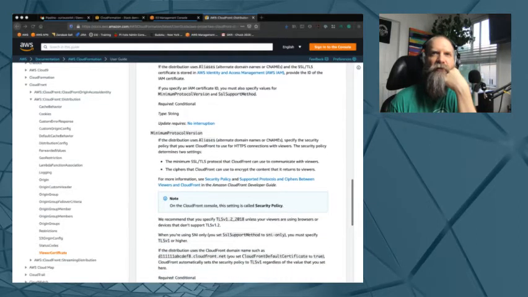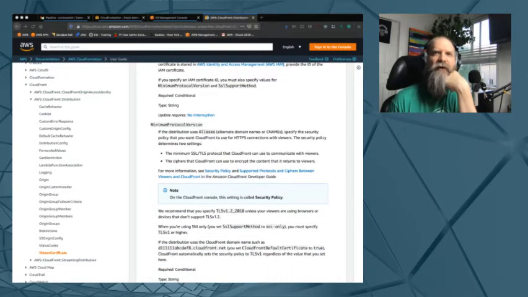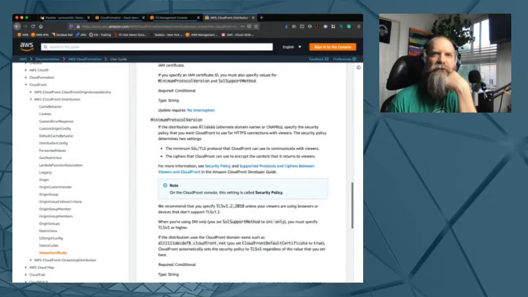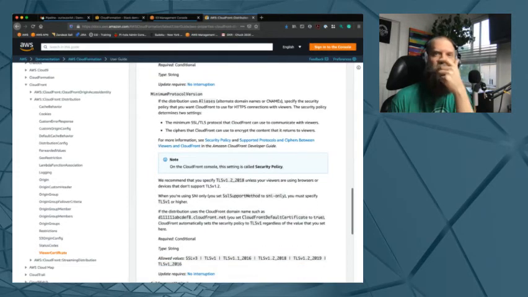So there's a minimum protocol version. Amazon says we recommend that you specify TLS 2008 unless your viewers are using browsers or devices that don't support it. So we'll maybe set this up. When you're using SNI only, you set support method to SNI only. You must specify TLS version 1 or higher. The distribution uses the CloudFront domain. We're not going to use the CloudFront domain. We're going to tie this to the domain name that we're gonna add here in a second.